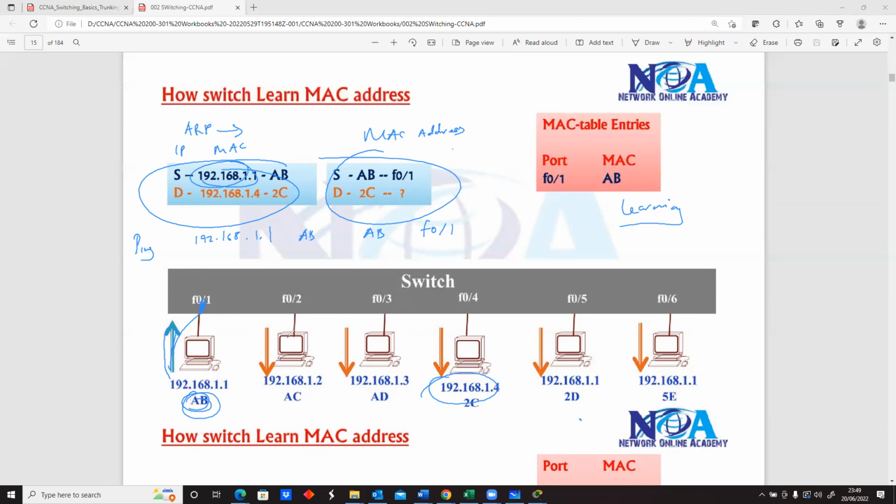Now, when this happens, the switch will ask itself, where does this guy want to go? This guy wants to go to 192.168.1.4. So the switch will ask, hey, who is 192.168.1.4? It will send it to all the other ports, apart from the one that is asking. Now, whoever is 1.4 will reply. This guy will keep silent because it's not 1.4, this guy will keep silent, and these will keep silent. This is the only guy who will reply.